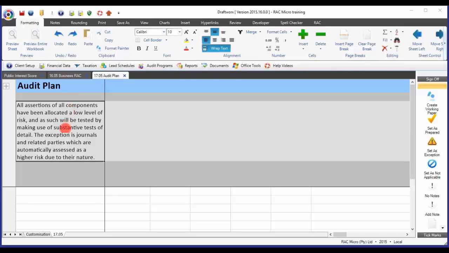Therefore, we're just going to be doing substantive tests of detail, but journal entries and related parties will automatically be given a higher level of risk because we have to. We can't assess journals at anything less than significant. So we've still got to do that at a higher level of assurance, but those procedures are already sitting in my journal audit program. And then that's it. From a RAC Micro point of view, I have done my audit plan.